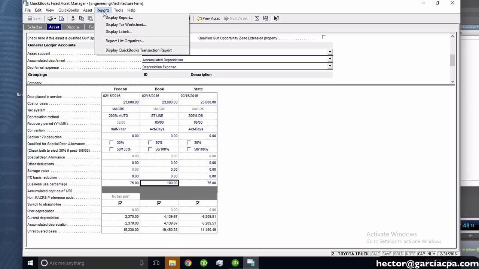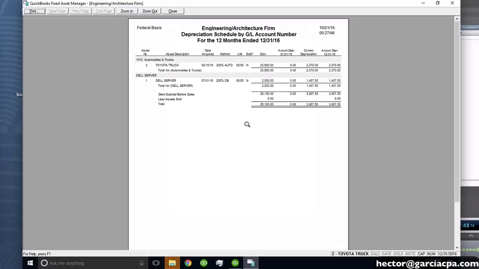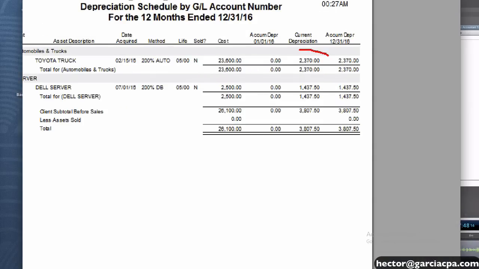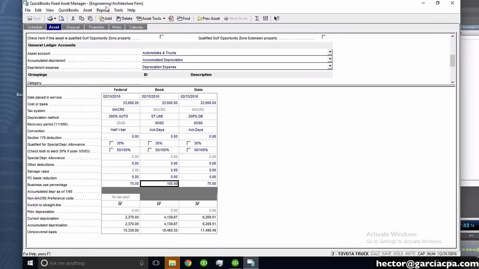And let me go ahead and now pull the report, go to display report, and then I'll pick a different one. I'll pick this one called depreciation schedule by GL account, and you're gonna see what that looks like. So there you go. You're gonna get to see what the current depreciation now, which is based on the new settings, is gonna be an entirely different number. Okay. Now we get to pick when we do the report.